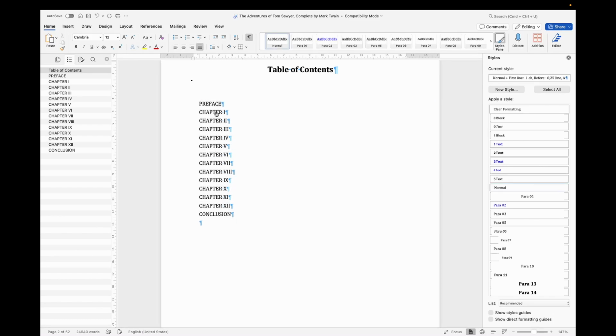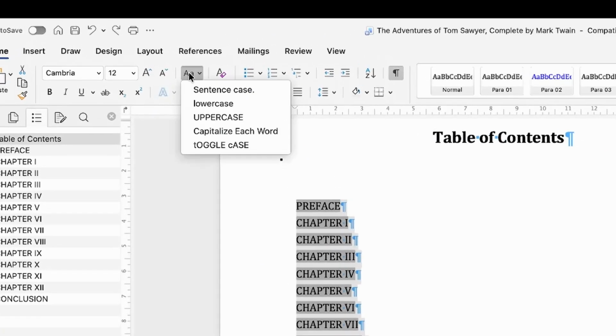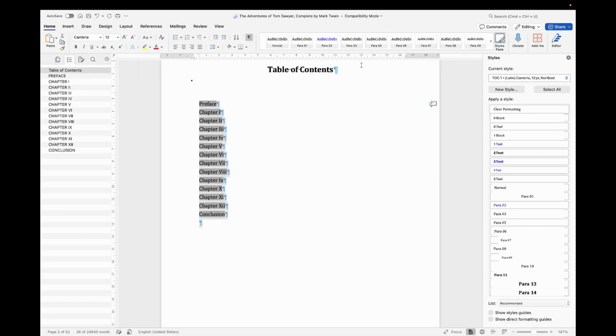Okay. And you see these items here written with all caps. Just select everything here, click on this button and say that you want to capitalize each word, like so. So this looks much better now. The only thing that you need is to recapitalize all these numbers.